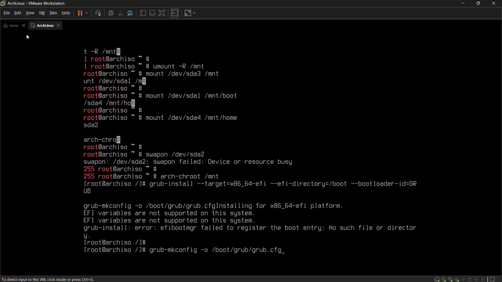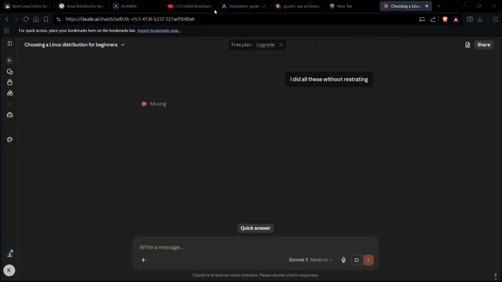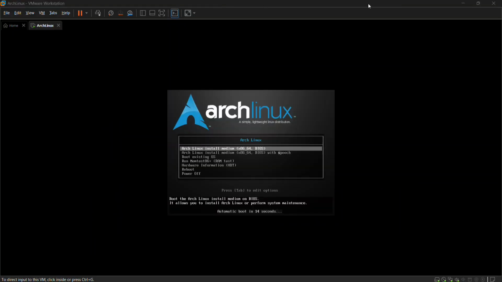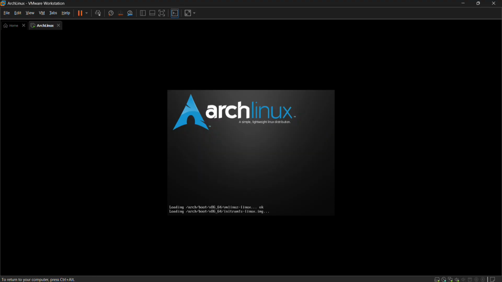So I get "device or resources busy." Oh, sorry, I have to restart everything like that. For real, I did all of this without restarting it, and it is already messed up. So after doing everything and restarting my Linux, I'm installing Arch Linux again.